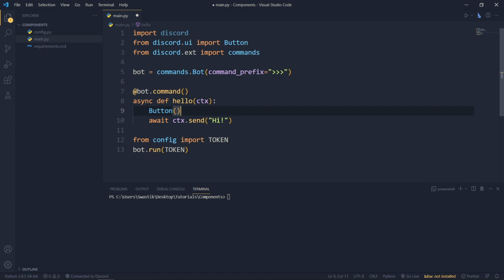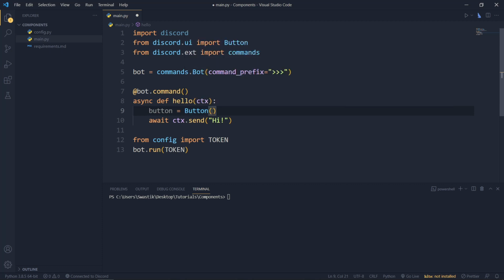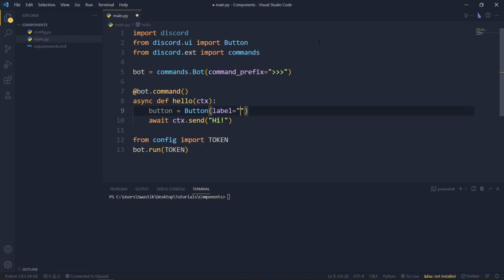So this is how we create an instance of the Button class, and let's store it in a variable. And let's look at the parameters that we can pass in. If you hover over this, you'll see that there are many parameters, but I'll explain them. The first one is simply label, and this is the text that you see here. So let's call this click me.